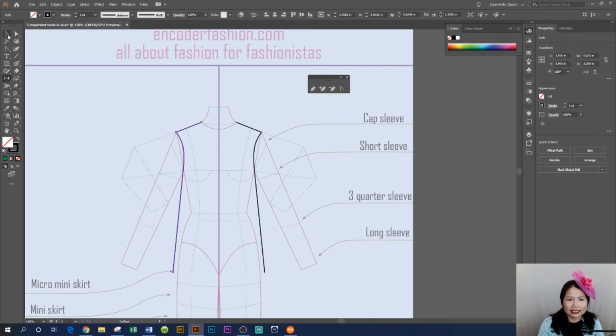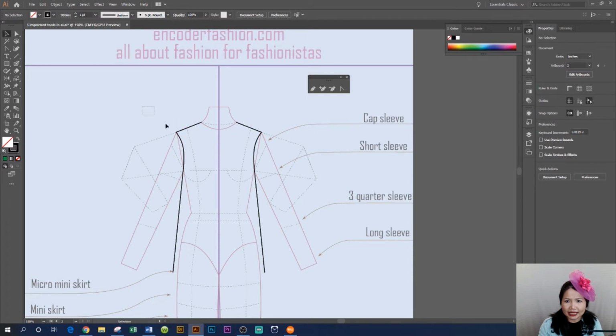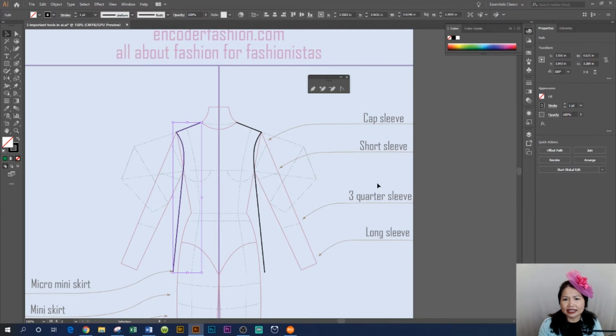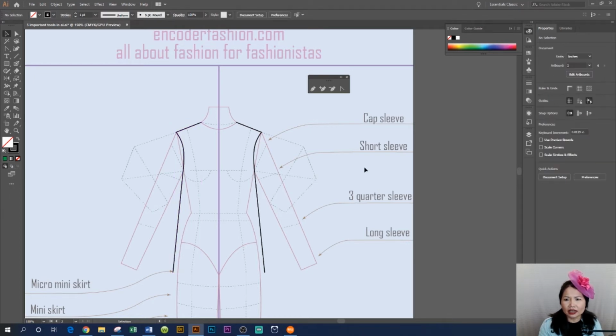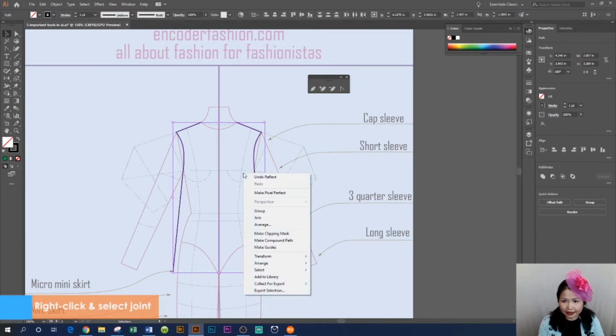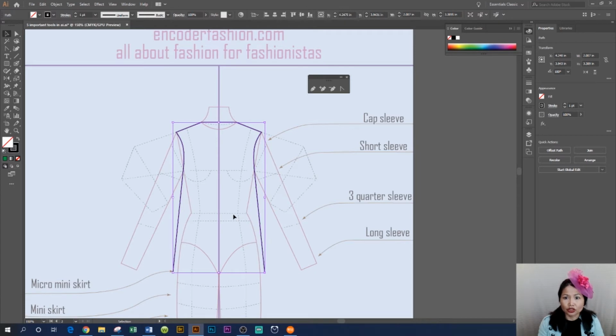Now we're going to marquee select both of them. Oh, by the way, guys, if this side gets clicked like that, you just click off right here, then deselect it. So go back to the black arrow or selection tool, then marquee select both of them, okay? Right click. We want to join twice. Join the first one with the top, and join the second time for the bottom, okay?